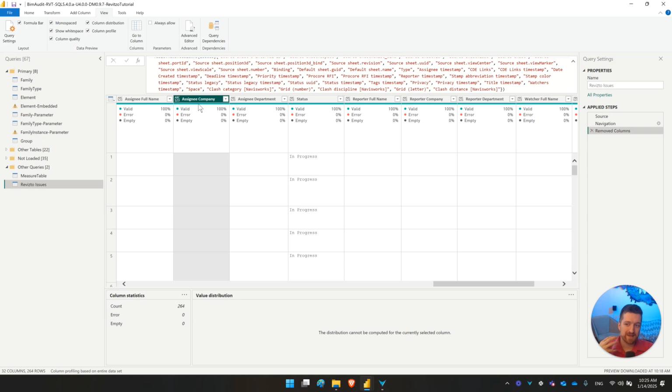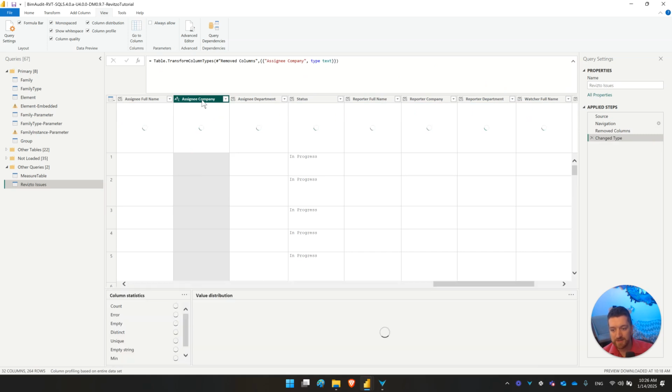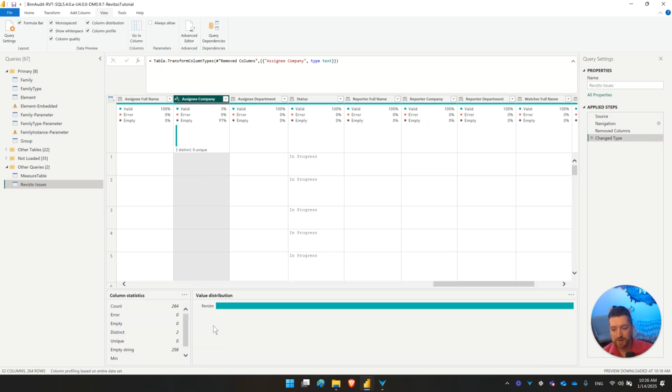Now, notice here, it's not giving me any statistics about this. It's saying I cannot compute the data. It's because we're using this very variable type, it hasn't really detected what this data could be. So we know that it's text, so we may as well just tell it right here to determine that this is text. So let's just click on here. And now all of a sudden, when we click on it, we're going to be able to see that it says either Revizto or nothing.